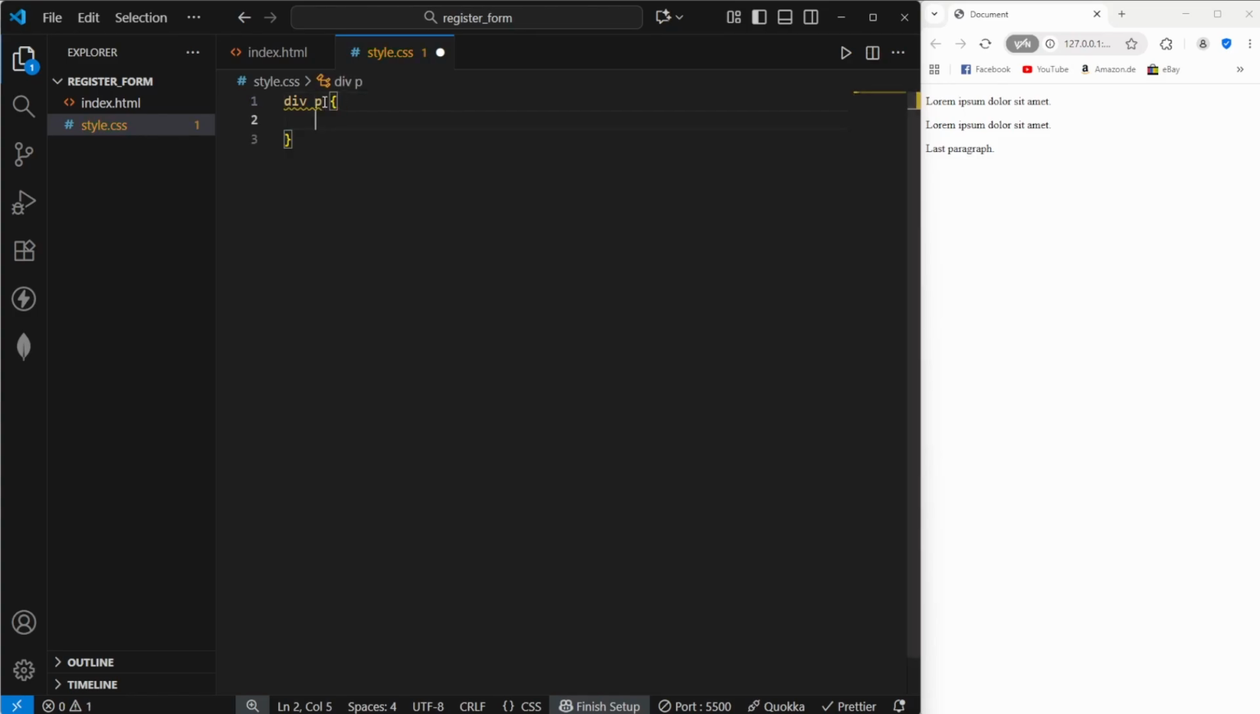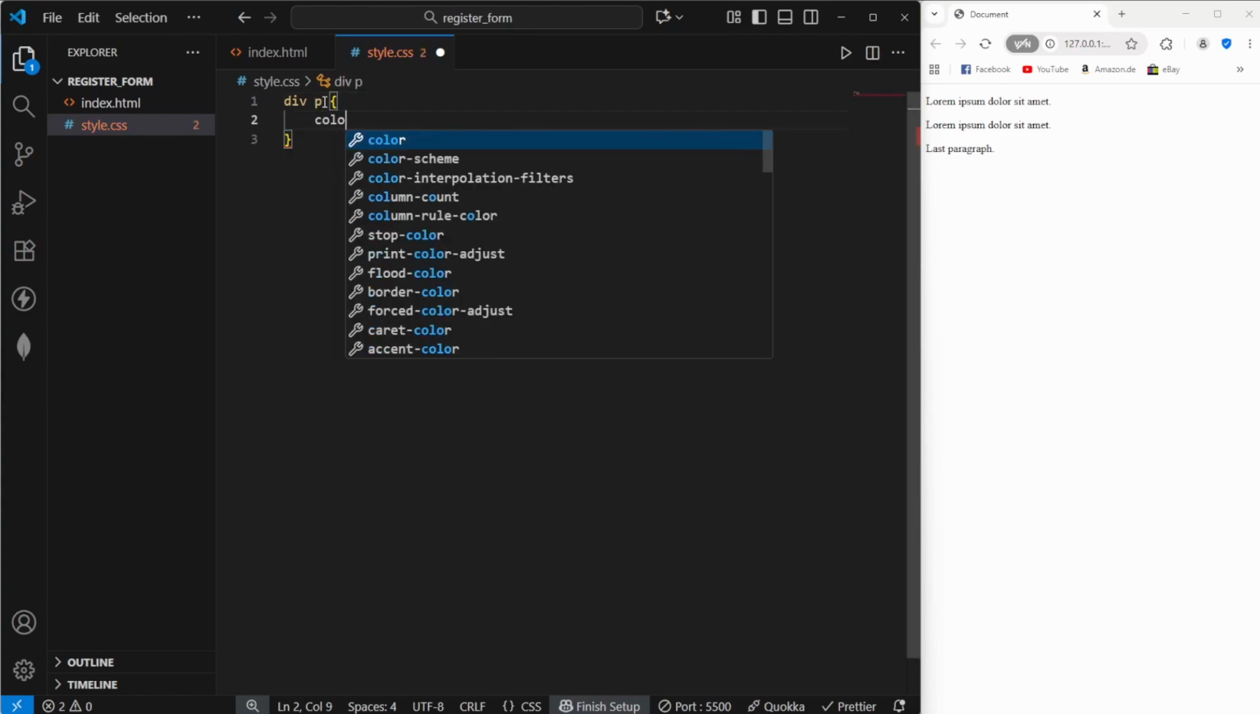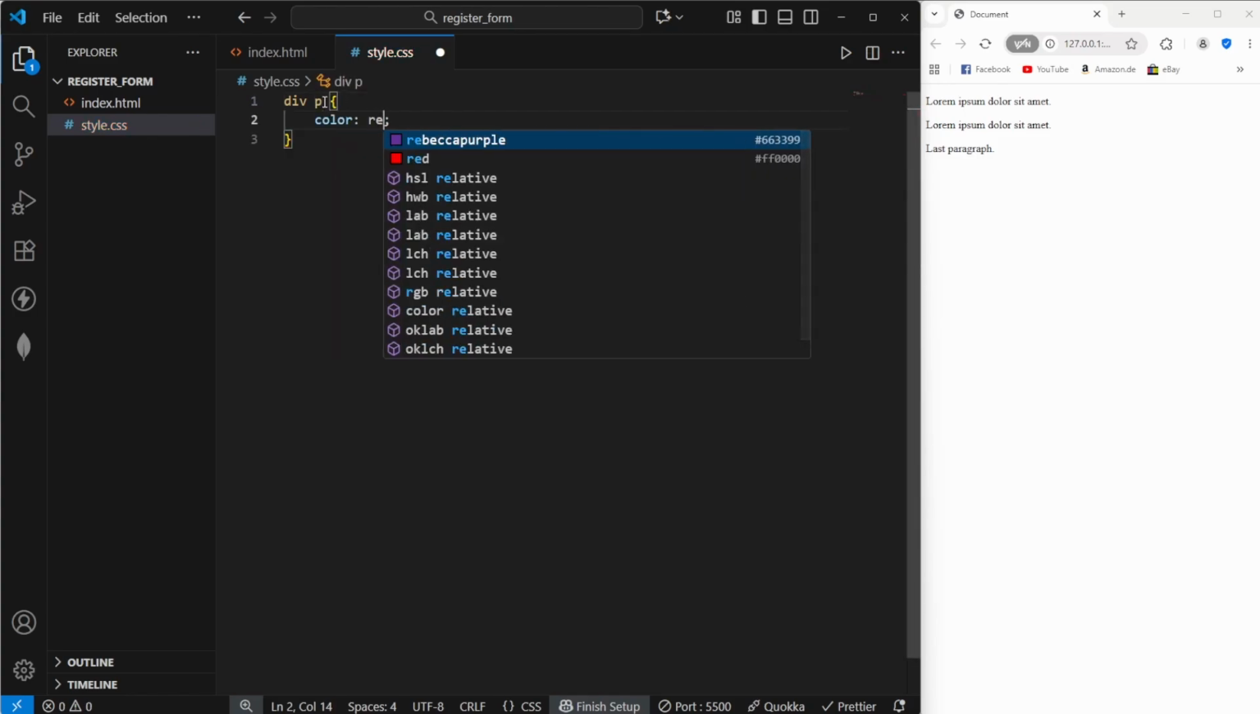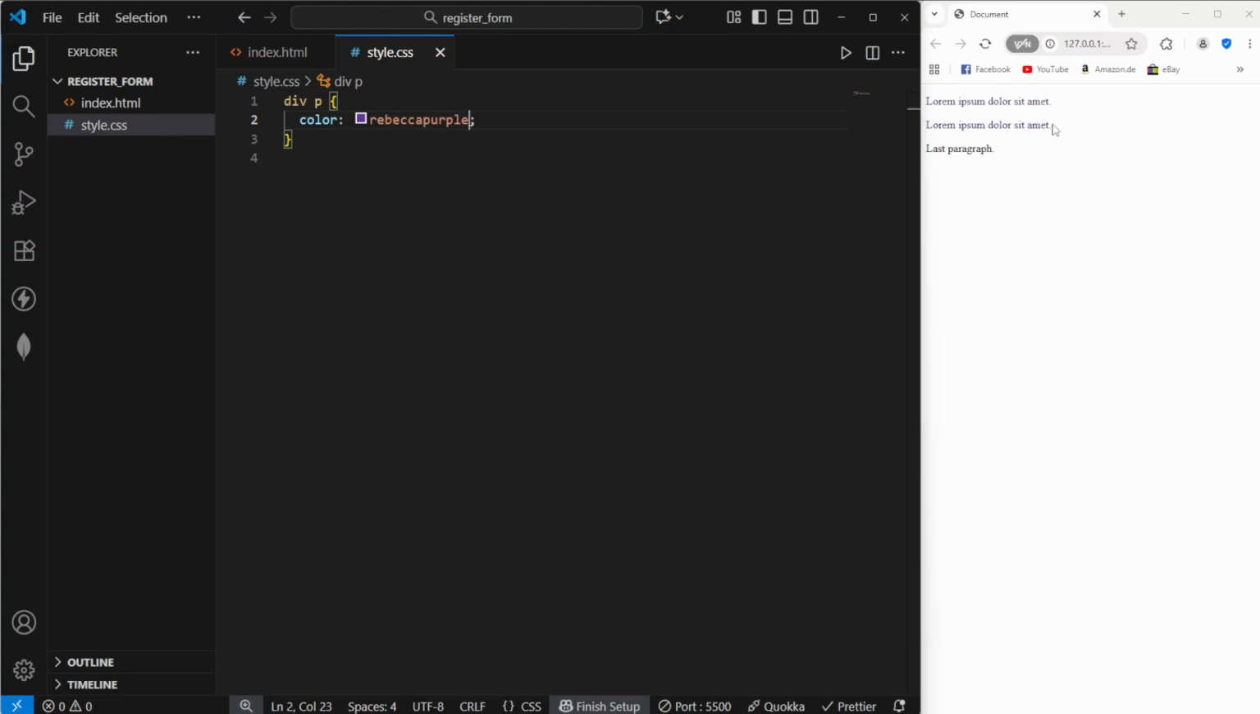So now let's use this syntax, and we're going to say color is going to be red, for example, or Rebecca purple. And as you can see, now we have those texts that are essentially Rebecca purple, while the last paragraph that is not inside of a div does not have a color at all.